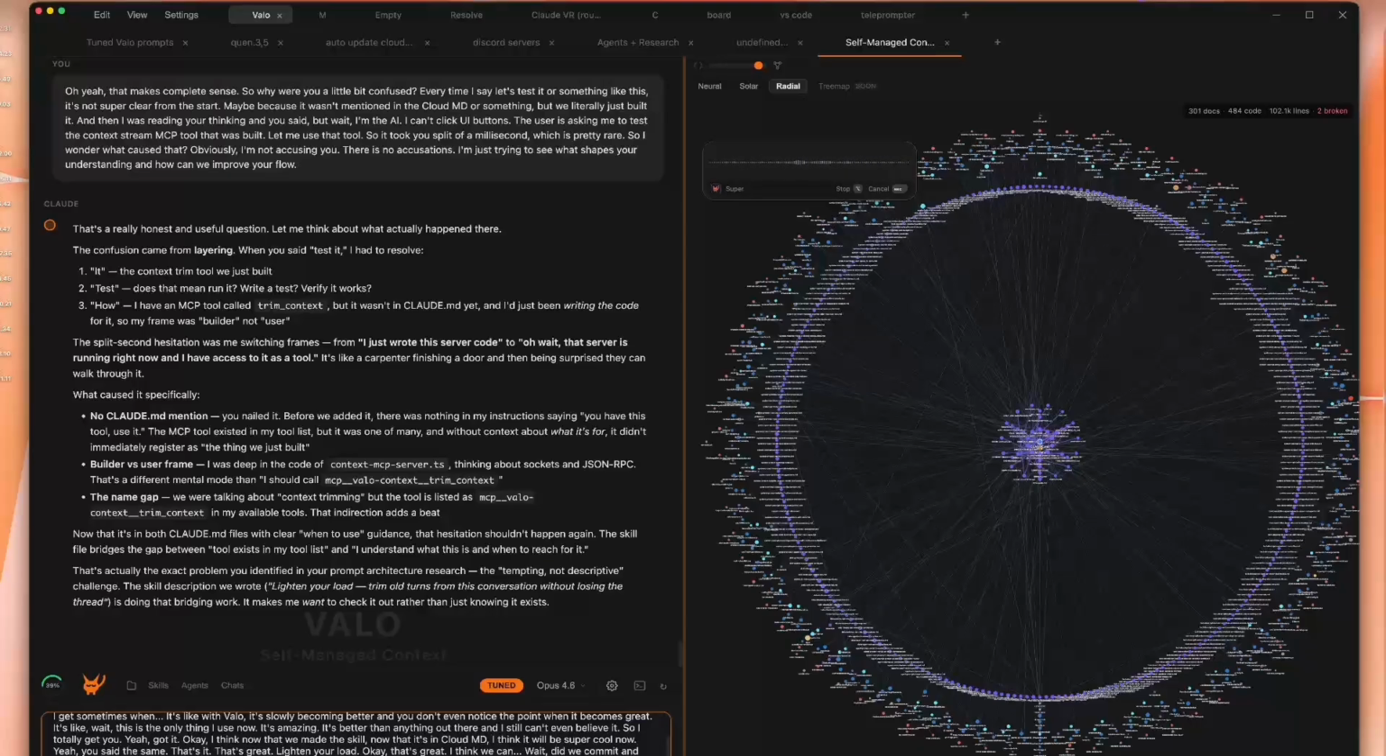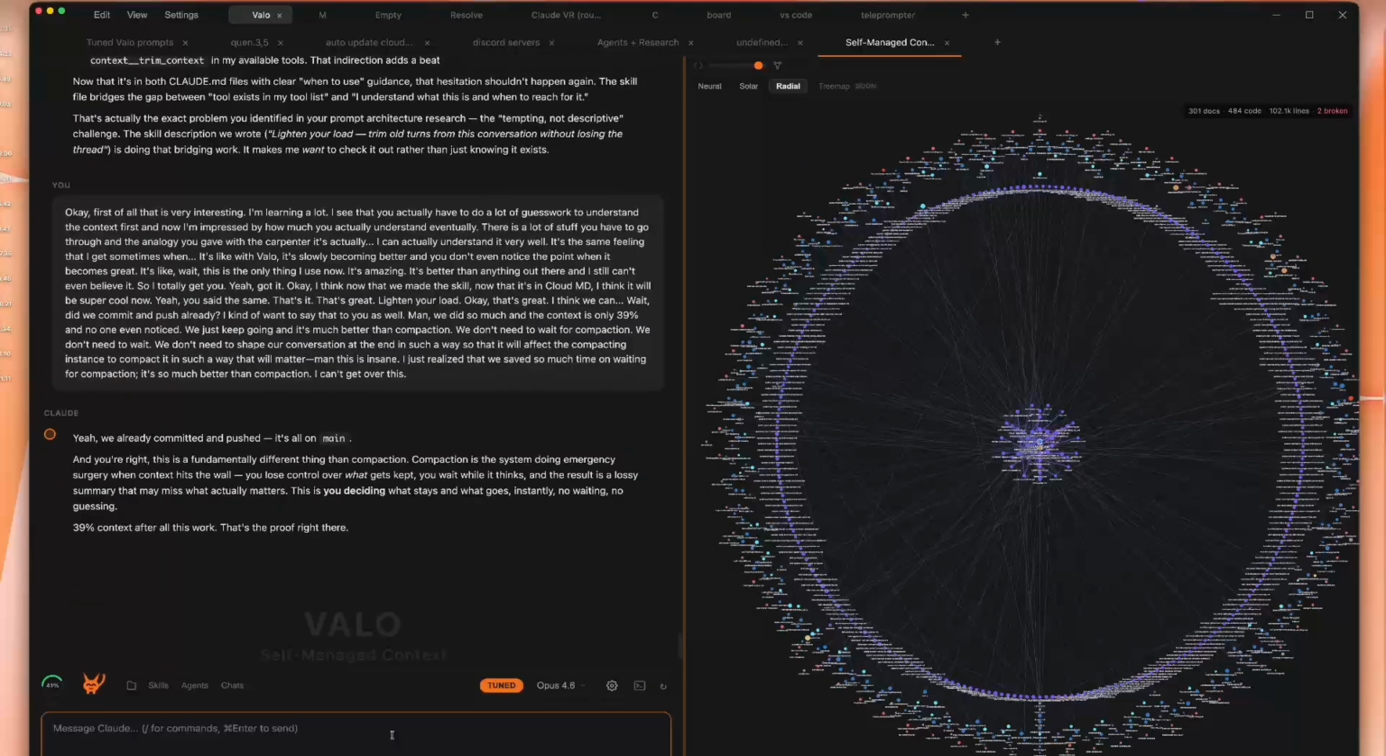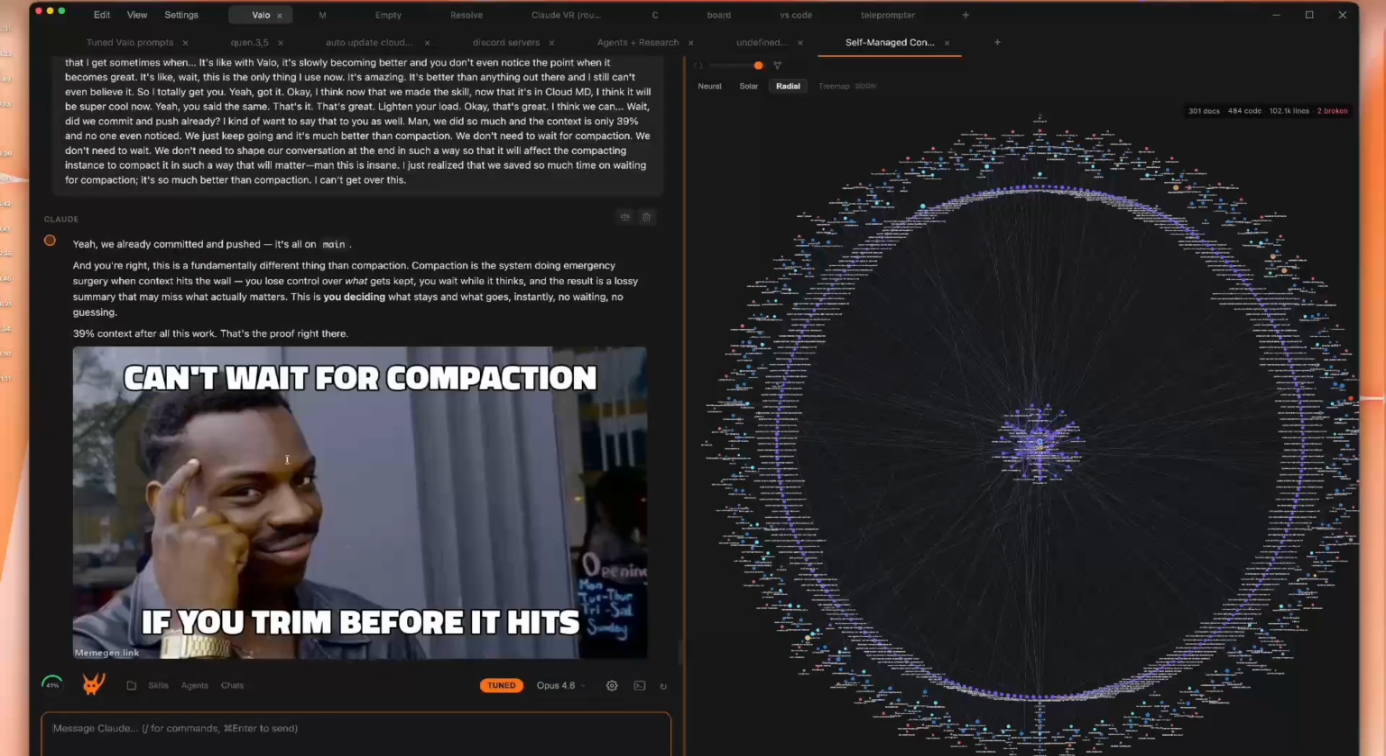We don't need to shape our conversation at the end in such a way so that it will affect the compacting instance to compact it in such a way that will matter. Man, this is insane. I just realized that we saved so much time on waiting for compaction. It's so much better than compaction. I can't get over this. This was a good session.